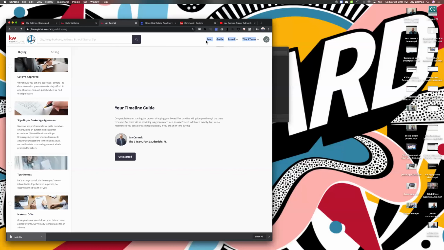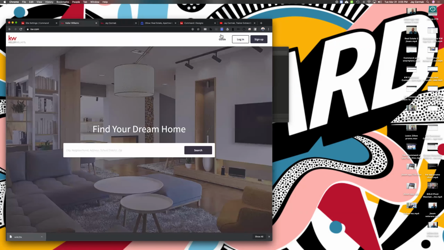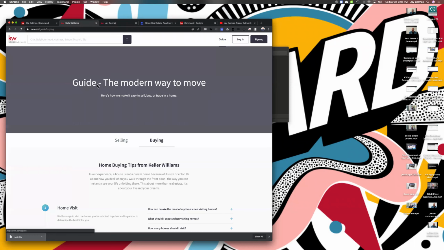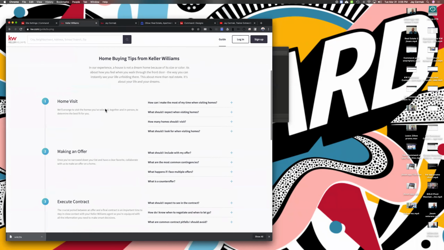Yep. I was looking for a way to add a guide to a page. Now it'll do it automatically, because the only person that has that right now is KW's guide on KW.com, but you can't add it to yours just yet. And you don't want it here like this anyways.